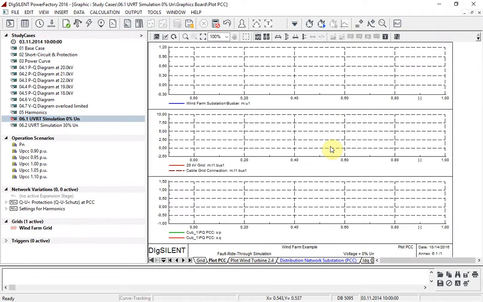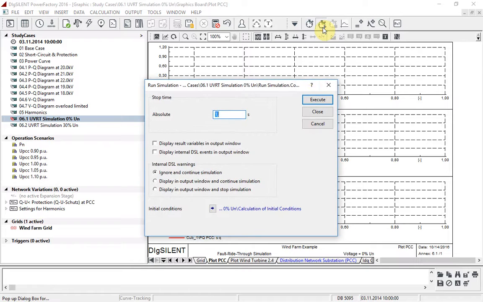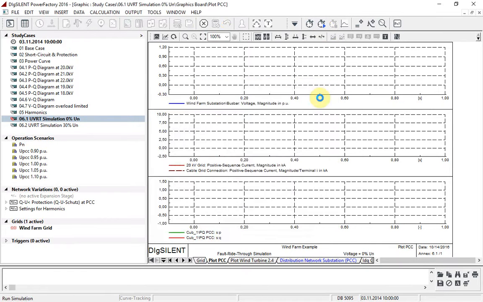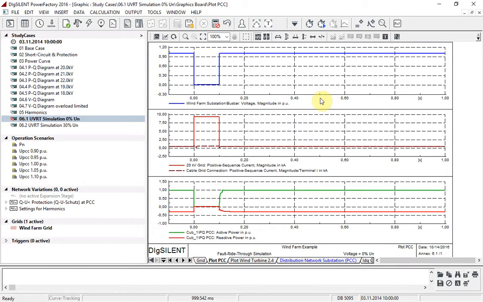The 3 plots show the variation of various parameters with respect to the simulation time. The top plot shows the variation of the voltage at the busbar of the wind farm substation with respect to time. It can be seen that when the short circuit is applied at 0 seconds, the voltage at this busbar reduces to 0 volts. It stays at this value throughout the fault, until the fault is removed at 100 milliseconds. At this point, the voltage rises back to its pre-fault value.